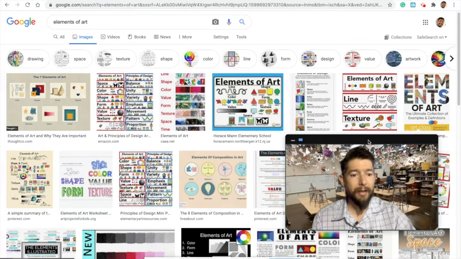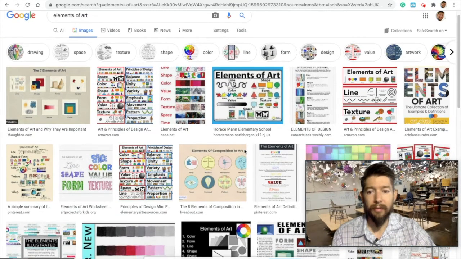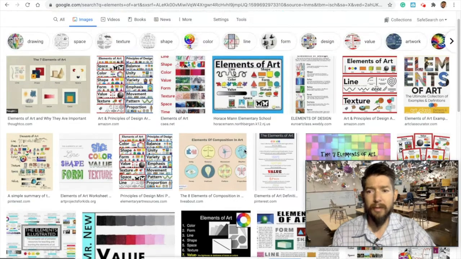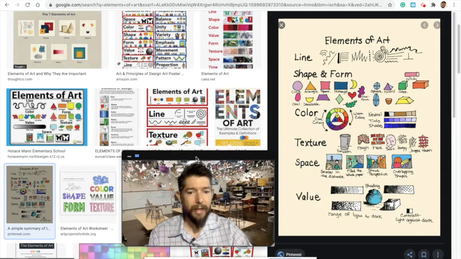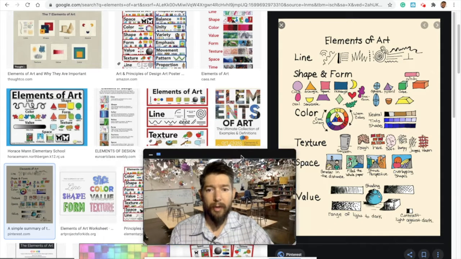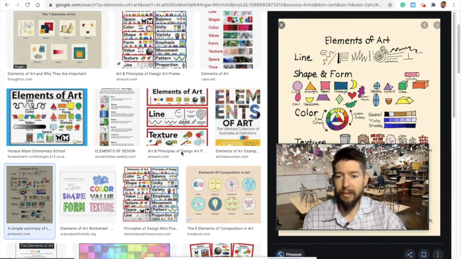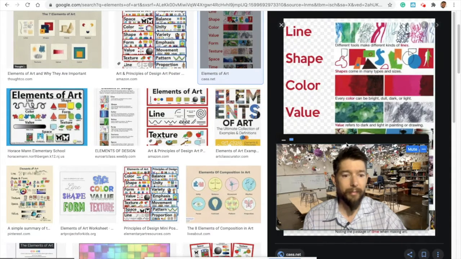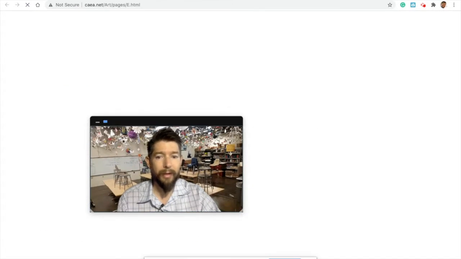There are a lot of different posters out there giving you guys the 7 elements of art. There's one in particular that I like. I really like this one, and that one's pretty cool. But I also really like, let's see if I can find it. Ooh, that one right there. I really like that one. I'm going to go ahead and just click on that website.